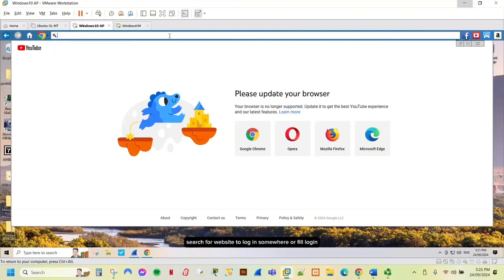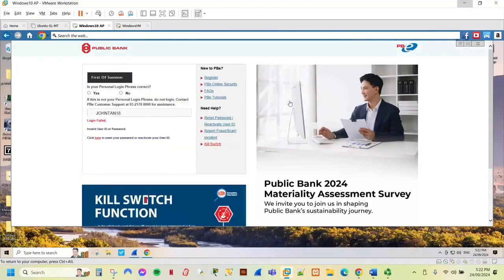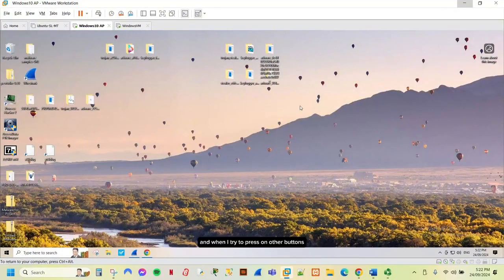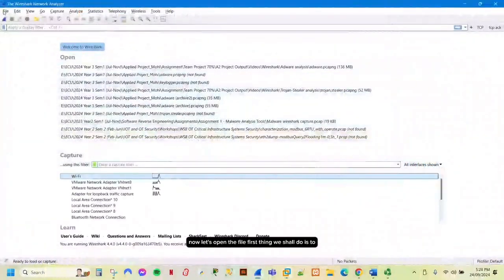Let's use the web bar to search for a website to log in somewhere for a failed login. And when I try to press on other buttons, the web bar just disappears. It has achieved its objective to request that I download things into my computer. Let's stop the capture. Okay, now let's open the file.